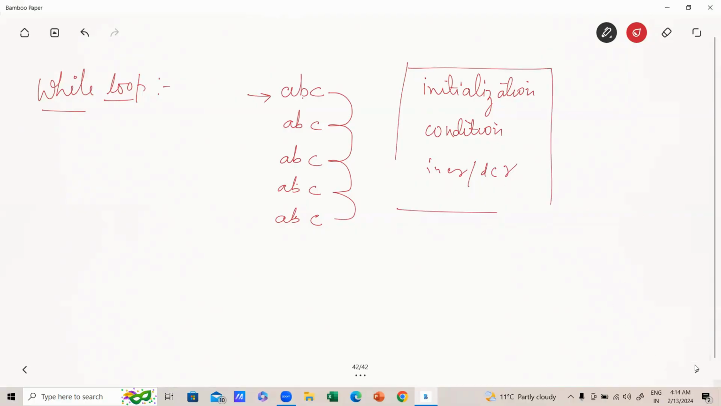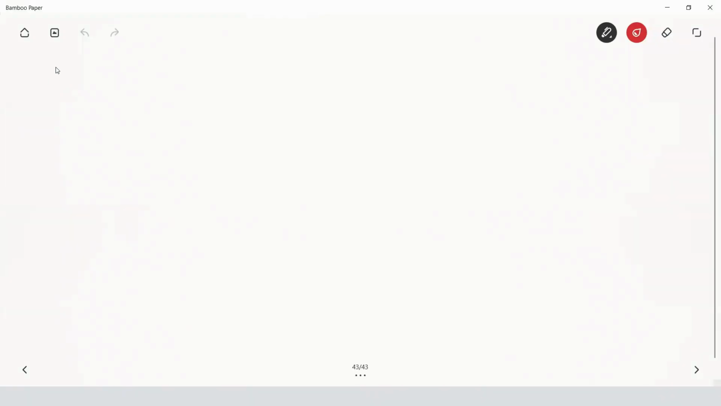Let's understand the concept of syntactical part. As I already told you, I want to repeat ABC 5 times. If you want to print anything in Python programming, you need to apply print. I want to print ABC only, and 5 times I want to repeat. First of all, we need to do the initialization. Any variable you can define here. I'm using a variable a equal to 1. Any value you can use to do the initialization part.